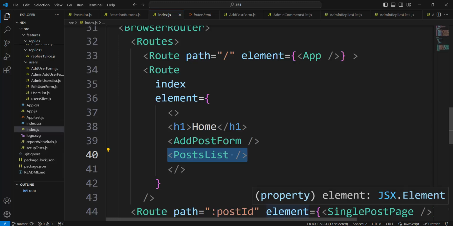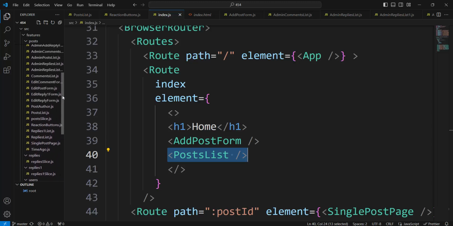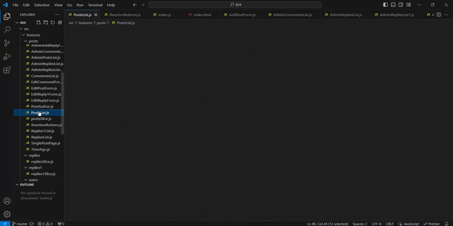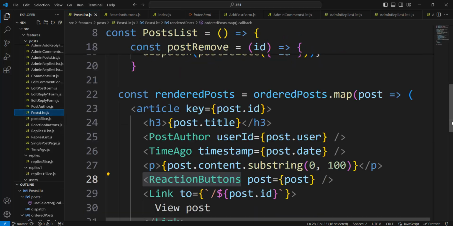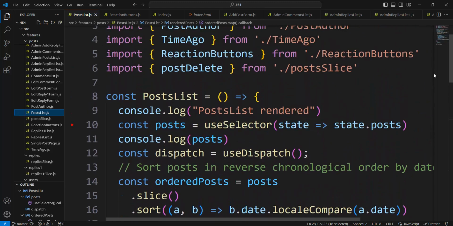Now, we don't need to go asynchronous. There is no thunk, only Redux. And look at post list.